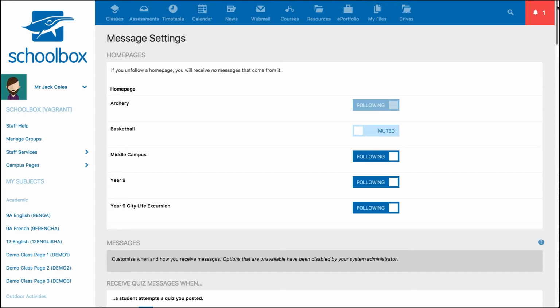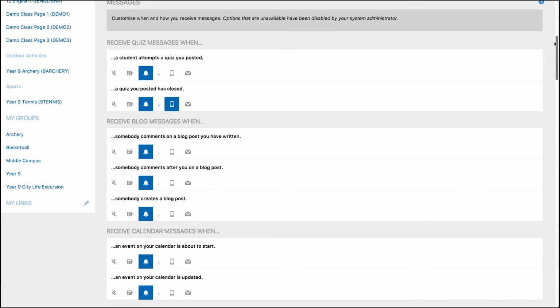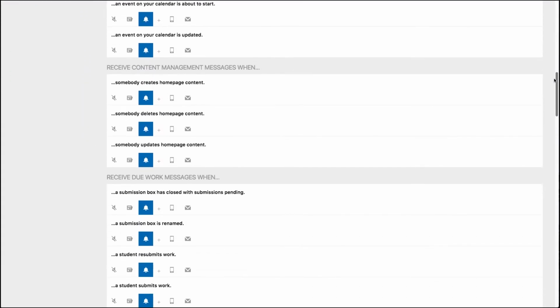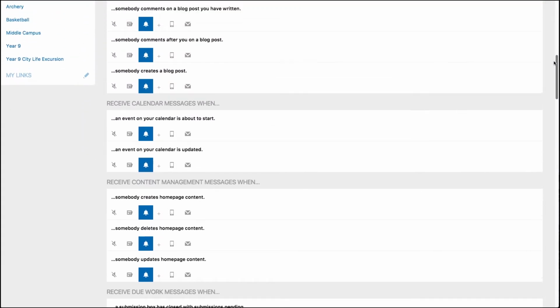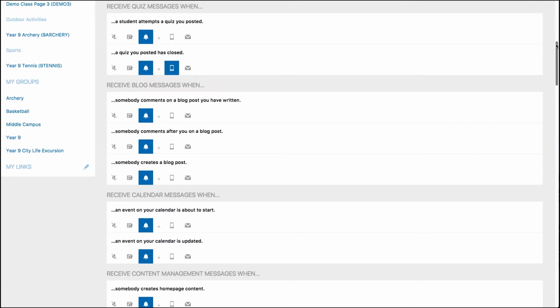Under the Home Pages section, you will find the Messages section. This will allow you to review the notifications you receive from Schoolbox and how you receive them. For each message, your school has chosen a default notification option. You may be able to change how you wish to receive a notification for each message type.